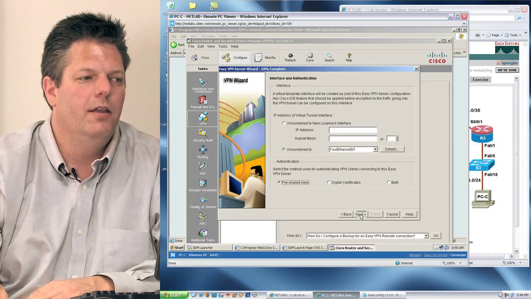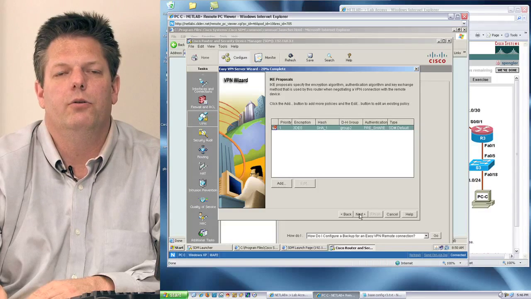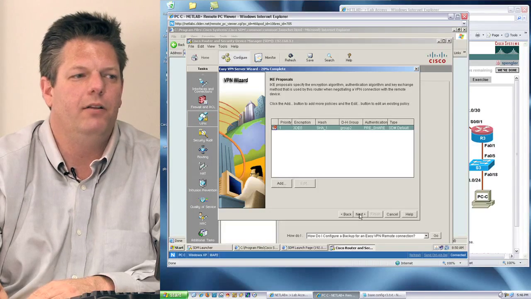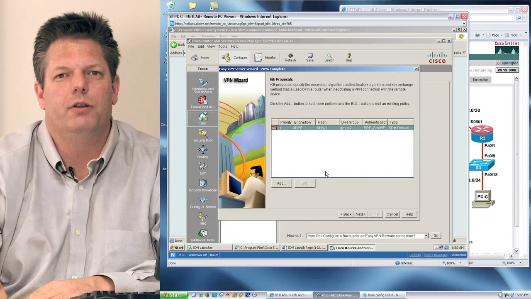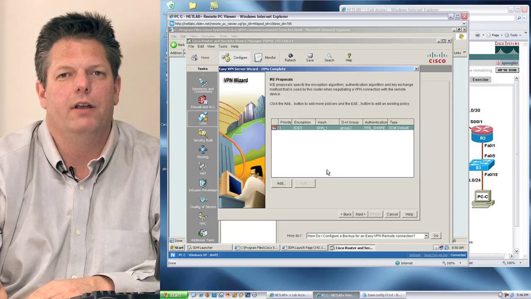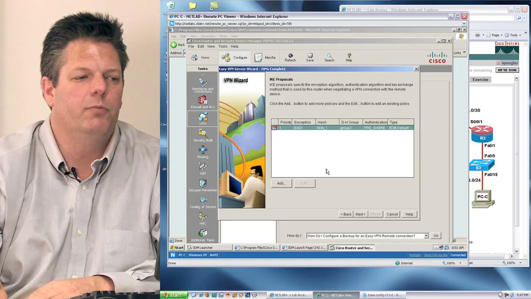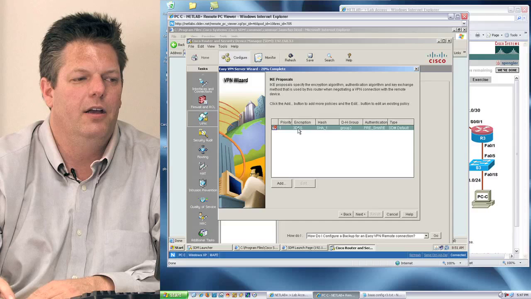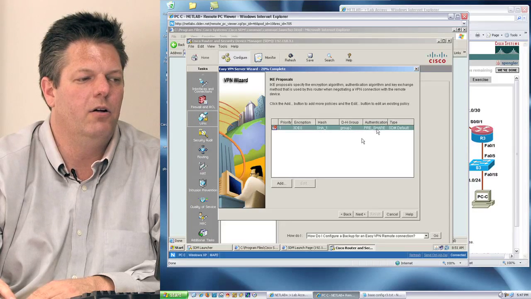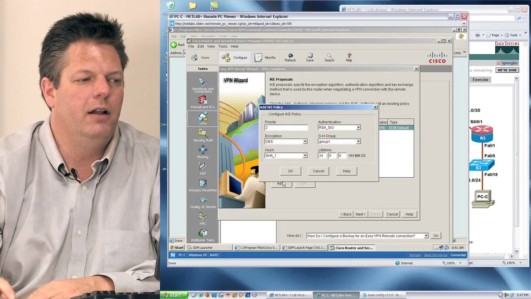Next thing I need to do is actually create a policy, an IKE policy, and the policy is what allows me to perform my Phase 1 SA, or my Phase 1 association, which is my trust environment. And you can see in this case, it defaults to a default configuration of triple DES, SHA-1, group, and pre-shared key. And if I choose to, I can go ahead and add another policy.